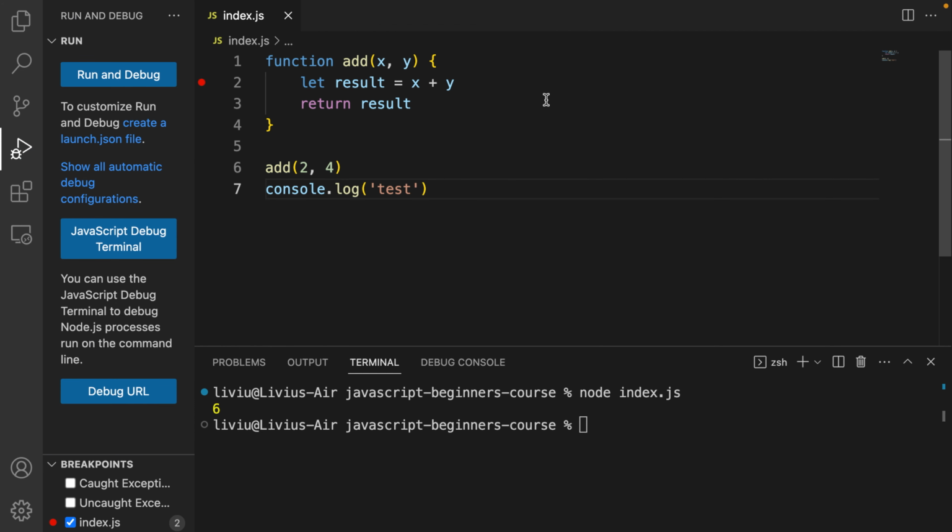So debugging is a crucial skill for any developer. While console log and other logging techniques can help us understand what's going on in our code, the debugging tools provided by Visual Studio Code provide a much more powerful and in-depth way to diagnose and fix issues. Debugging is not just about fixing errors, but also about understanding how your code is working. So keep on practicing.